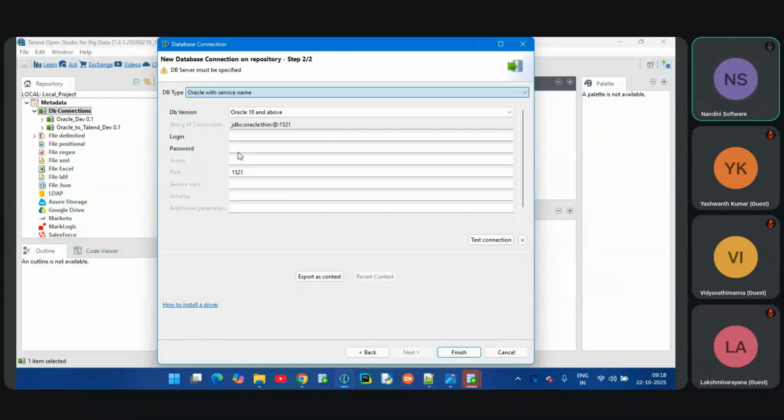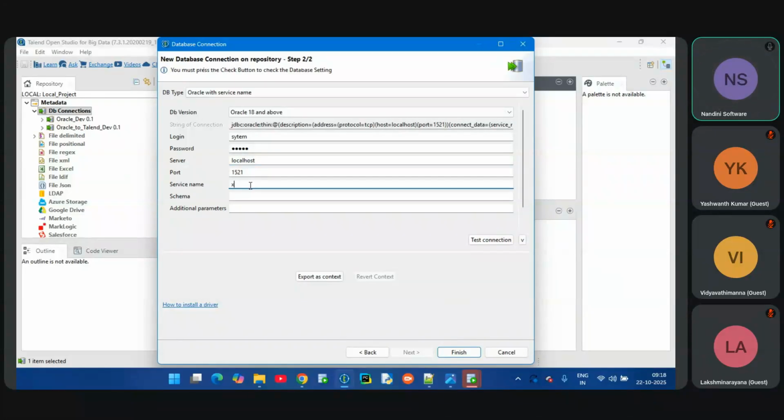So I need to pass the Oracle login details. Login ID is system, the Oracle login ID. The password is whatever was set at the time of Oracle installation, that password I need to pass. The server name I have to pass, and the service name I have to pass. I will provide these connection details to you. What is the schema? Scott schema. These are the connection details I have to pass.